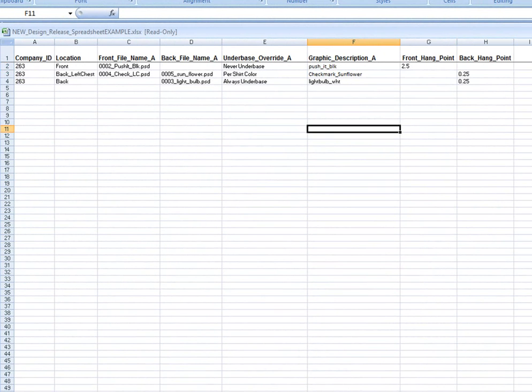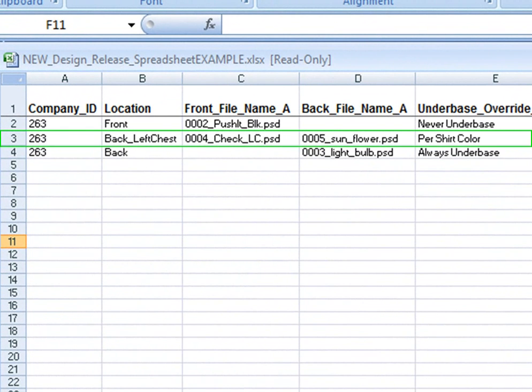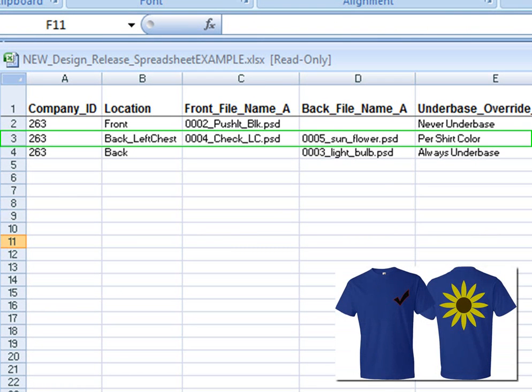Now I'm going to switch over to a completed new design release spreadsheet to provide a couple additional examples. Starting with row 3, which is immediately below the row I just filled out, I'm going to release a left chest/back design that you can see below. Like last time, I'll need to enter my company ID and I will select back left chest for the location. For the left chest design, I have copied and pasted 0004_check_lc.psd from FileZilla into the front file name field. Under back file name, I have copied and pasted 0005_sun_flower.psd from FileZilla into the field.